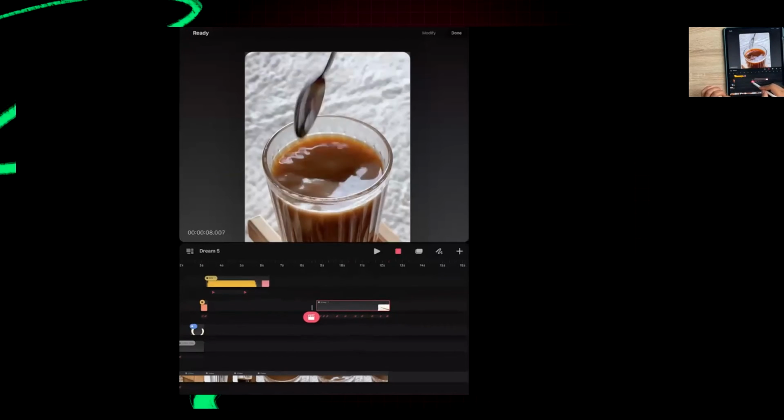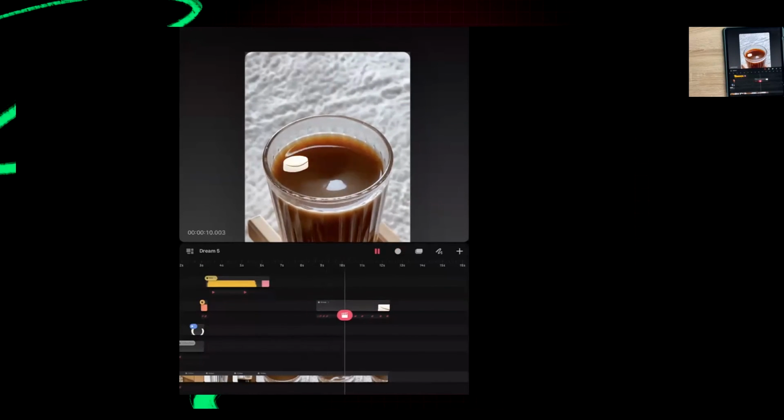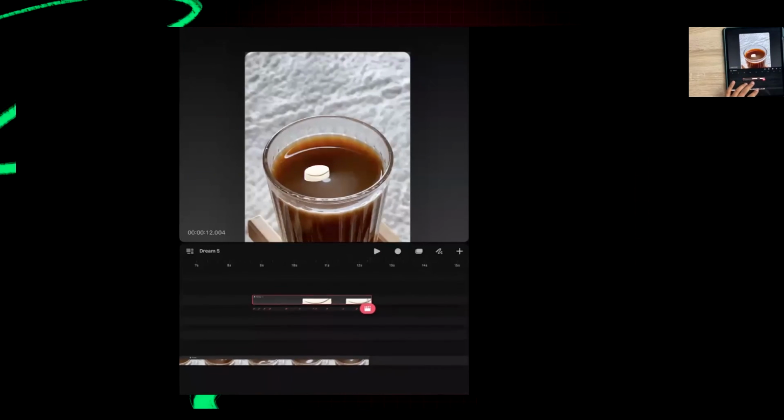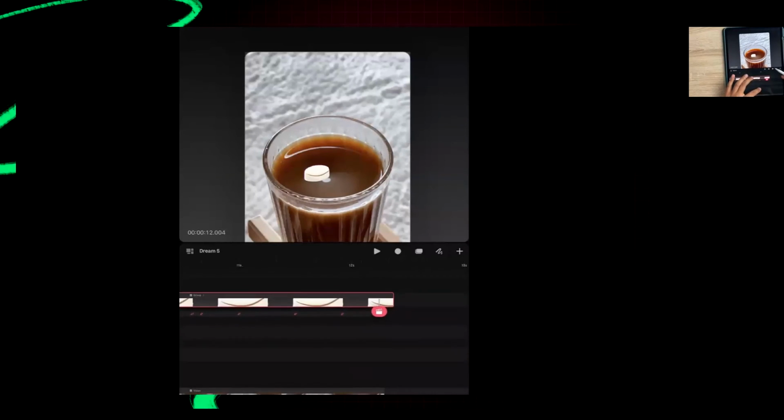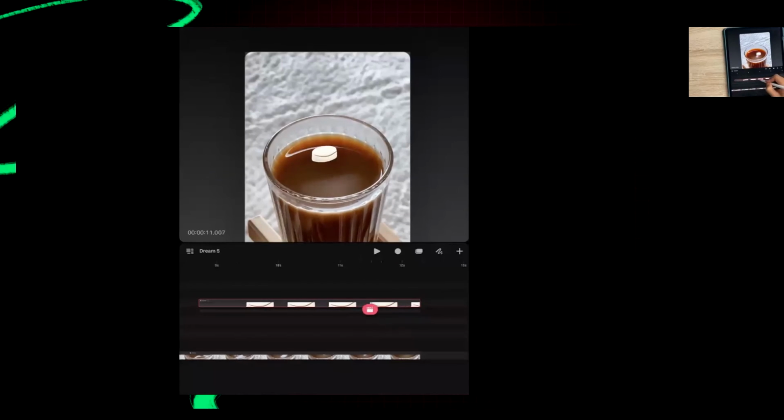If I play this back now, I'm going to press stop to play this back. There we go. Just like that. And then I'm just going to make sure the keyframe doesn't go over the last clip. There we go. And then I'm just going to duplicate this layer and do the same.